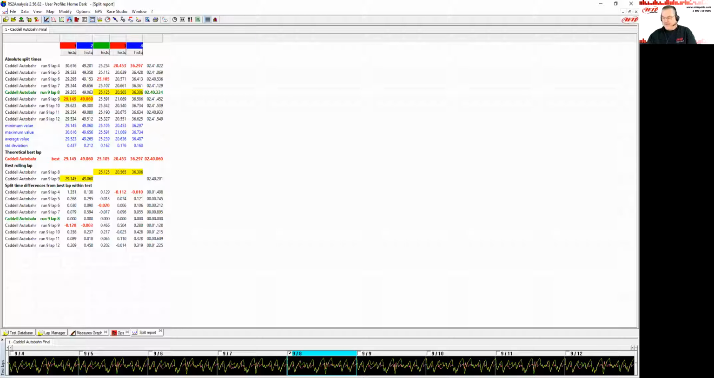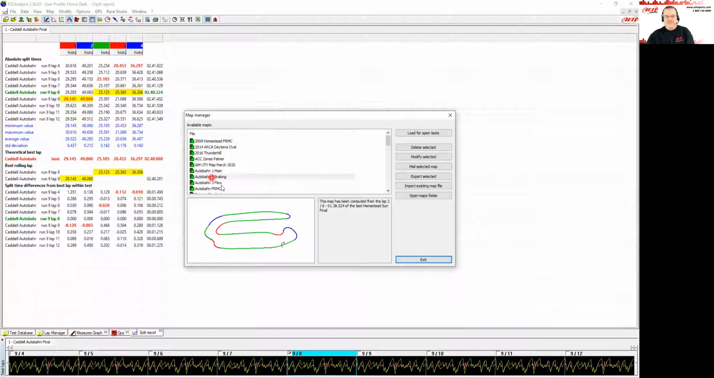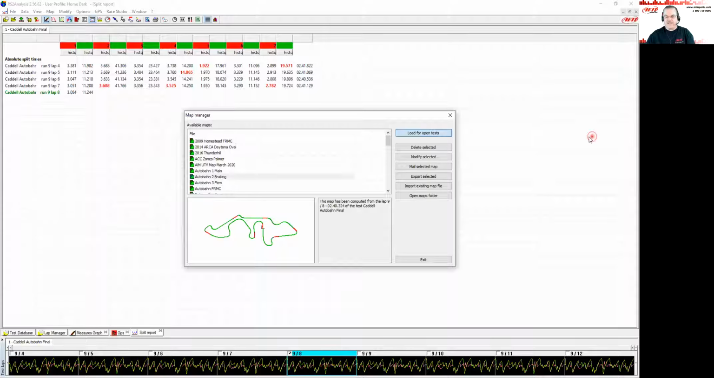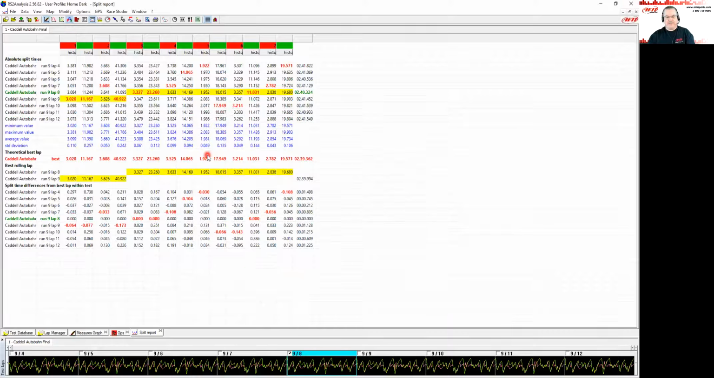How do you load a map is one that I'll cover while you're looking. It's as easy as coming up to the map pull-down menu, map manager, and highlighting the one you want. I'll change this one to braking, and load for open tests, with the button right here on the top. Pick whatever track map you wish, and it does take a little while to regenerate, because all of this is being done in real time. I've still got all those old colors that I did, so I can change that back too. It's an interesting way of looking at it. So that's how you load them up.